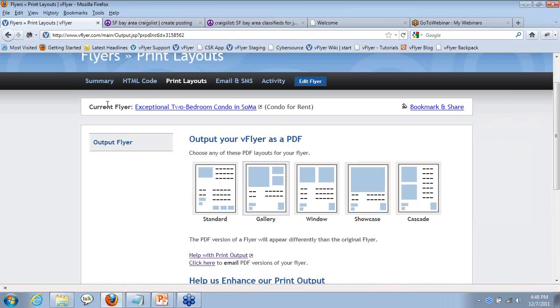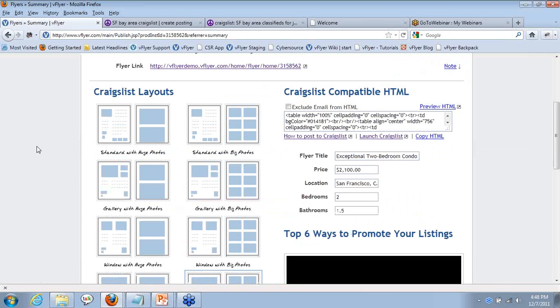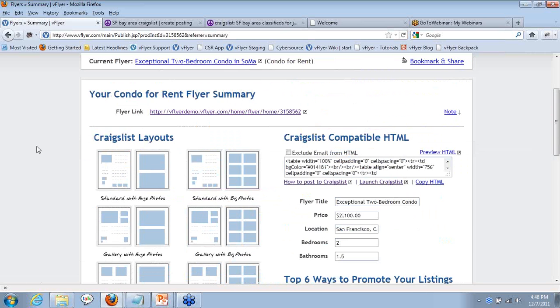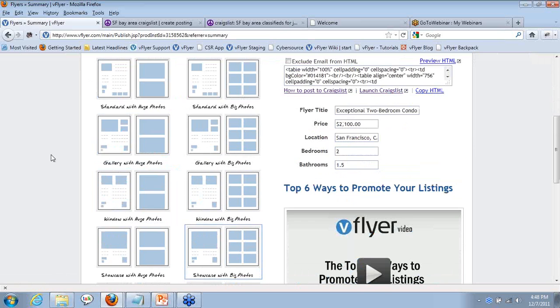All right, let me go back to the summary page, and I'll show you again how to choose between the different photo gallery sizes. So there are 10 different layouts. Each layout has 2 photo gallery sizes. So the larger of the 2 are huge photos. So these layouts will all say layout name with huge photos.